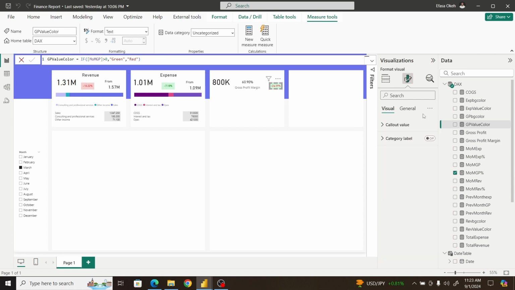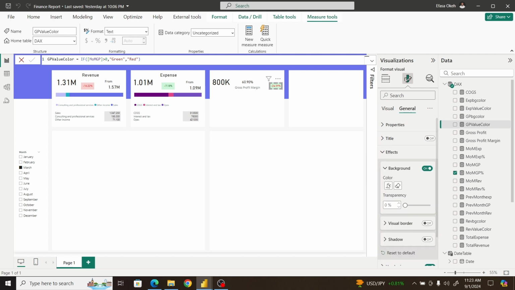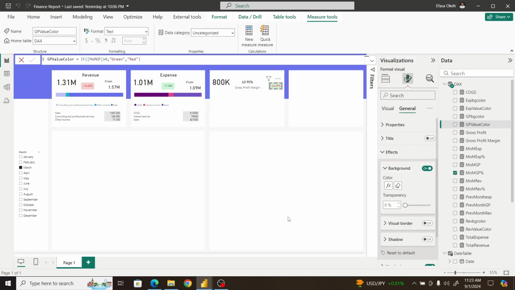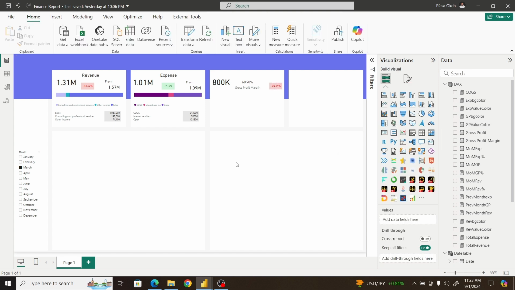So next we need to go to the background. So let's come to the general here, effects, conditional formatting for the background, and say it should now be based on GP background color. And we'll click on OK. So the color should be red. So we're done with our month on month gross profit.